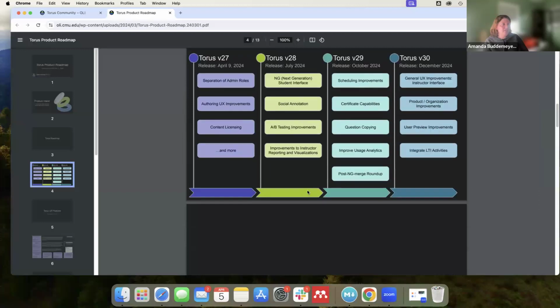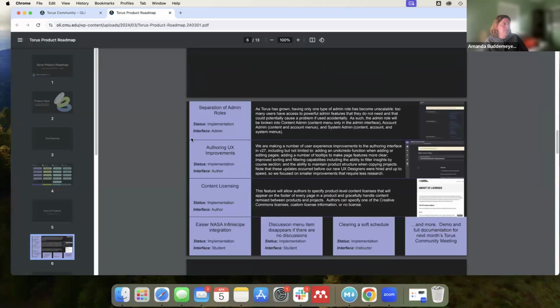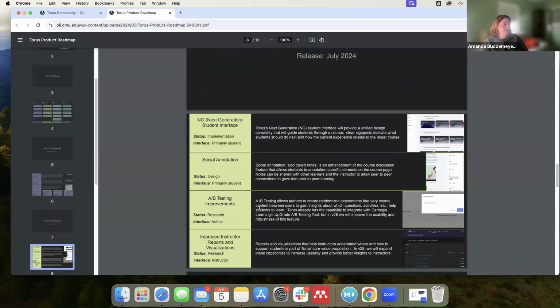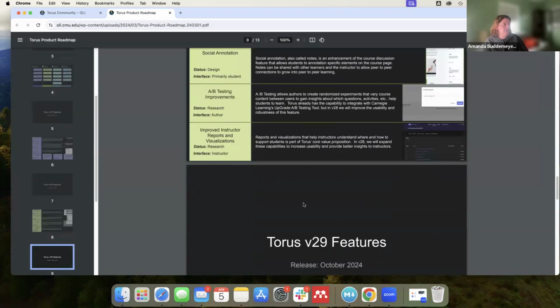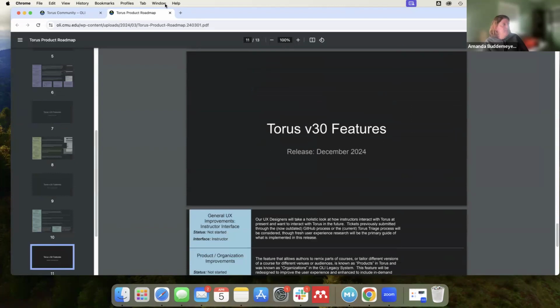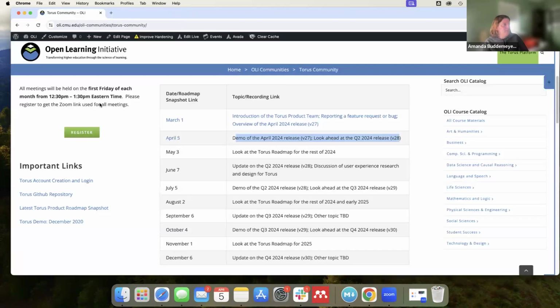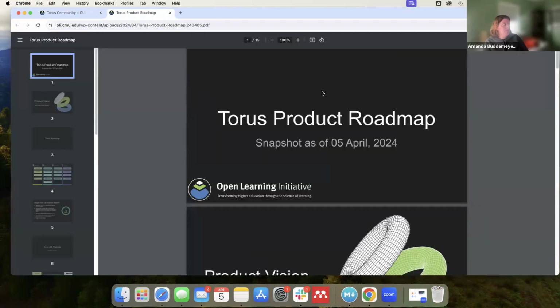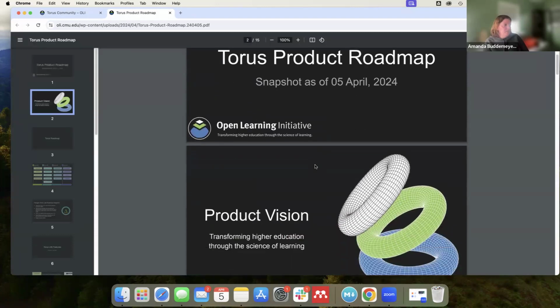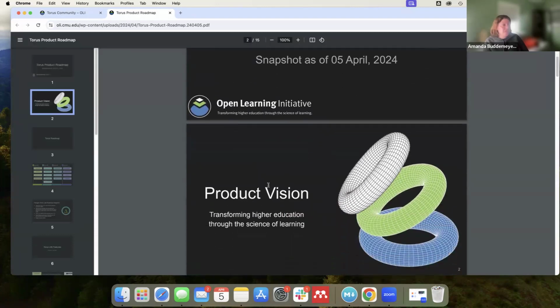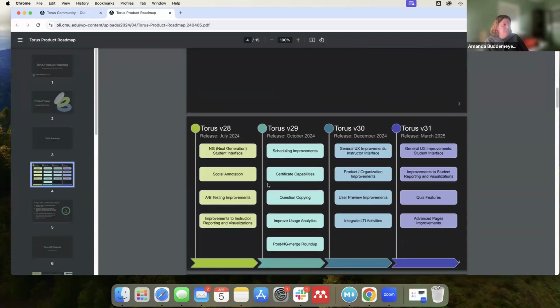And this has a little bit more information about what status each thing is in, what interface, and that sort of thing. There's a slide or a page here for each item. I'm not going to go over that in detail. But then under April is the one that is just out, the current one. Of course, we're always starting with that product vision that I mentioned. I do, similar to what you saw before, have this overview of it.